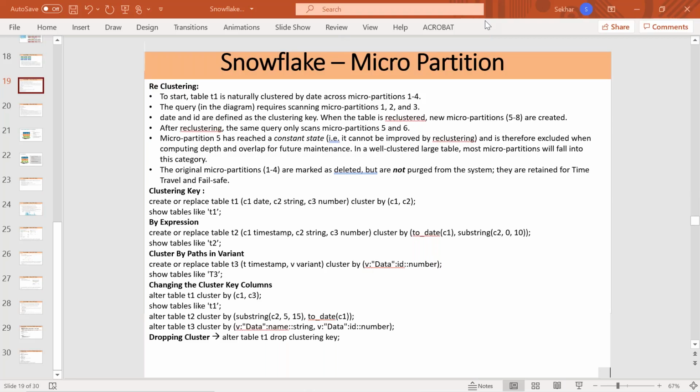So now you can answer what is data pruning. You can answer what are micro partitions and all this stuff in detail, right? Yes, yes, yes.